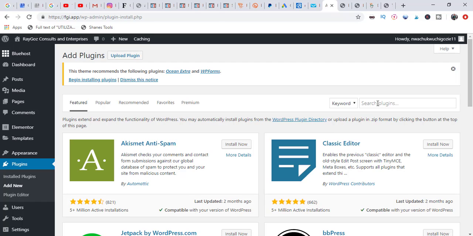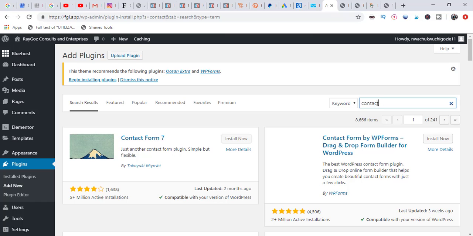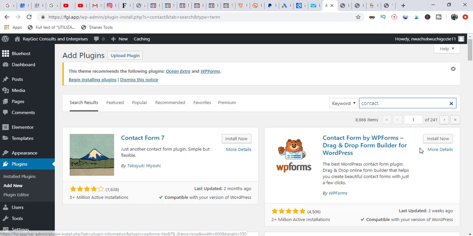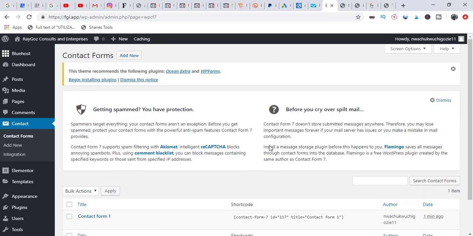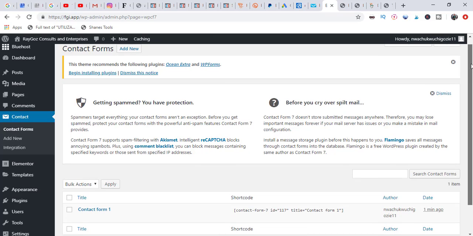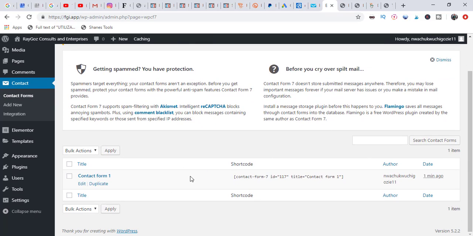So I'm going to search contact form. Okay, Contact Form 7. So you can do this, install this. You can also use this one, but for this tutorial we're just going to use this one. So I'm going to install it, and then activate it. Okay. Alright, so it is activated here. So let me just go to the settings. So this is our contact form, and this is our shortcode here, which we're going to be using.